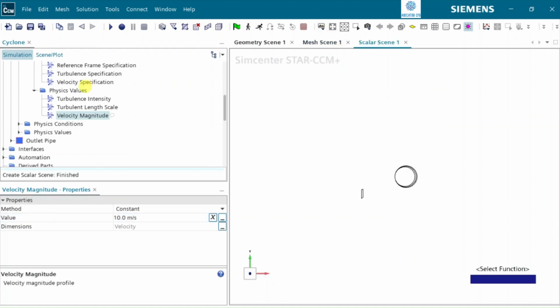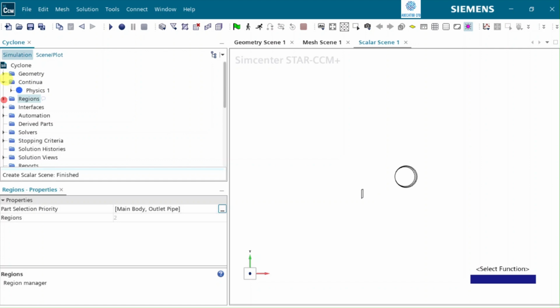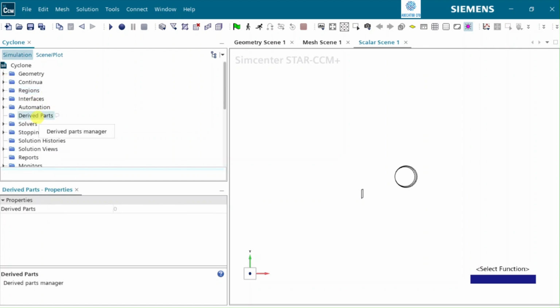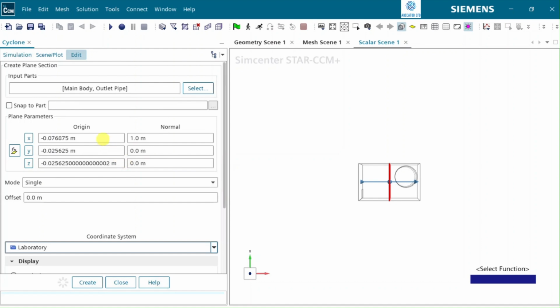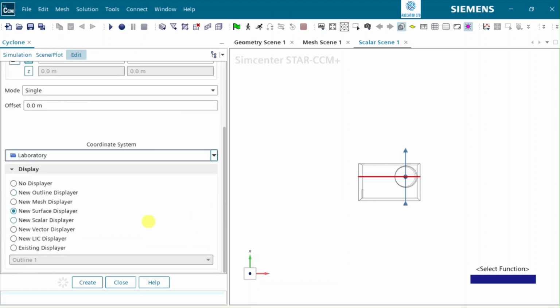Create a scalar scene. Then create a plane section under derived parts. Use the main body and outlet pipe regions as input parts. Set the origin to 0, 0, 0, and the normal to 0, 1, 0. Display it in the existing scalar display and create the section.